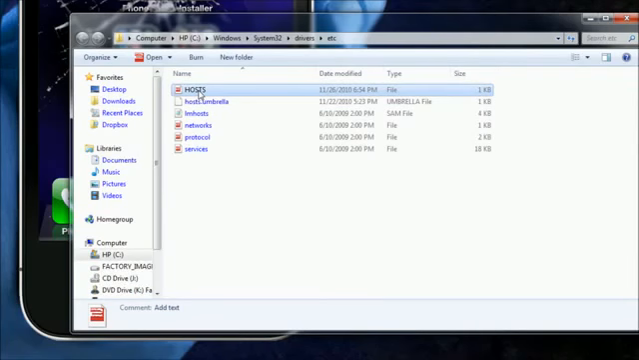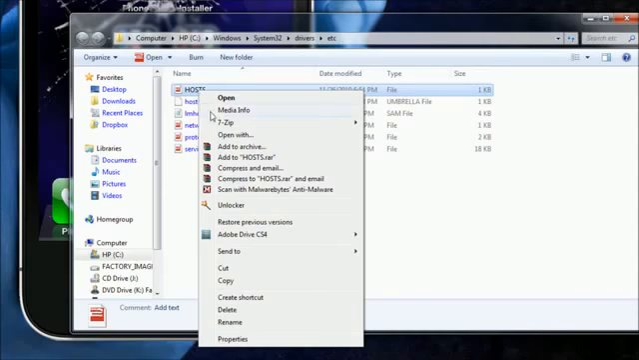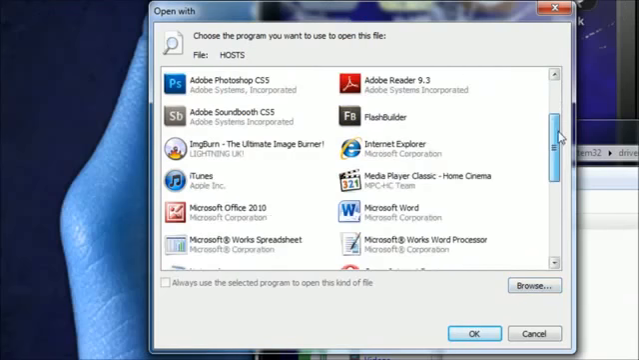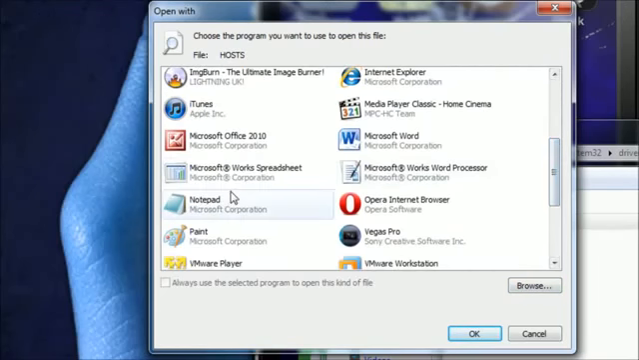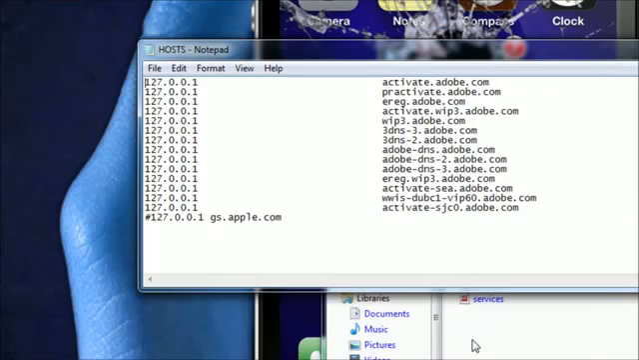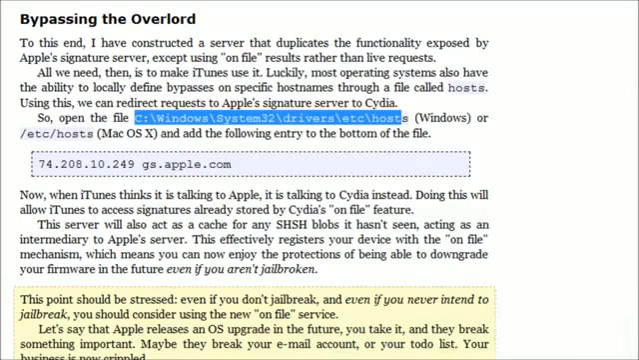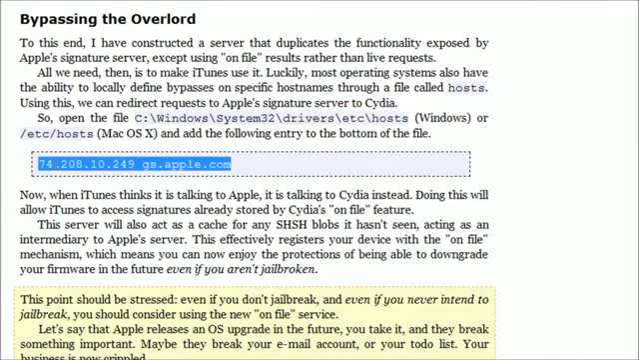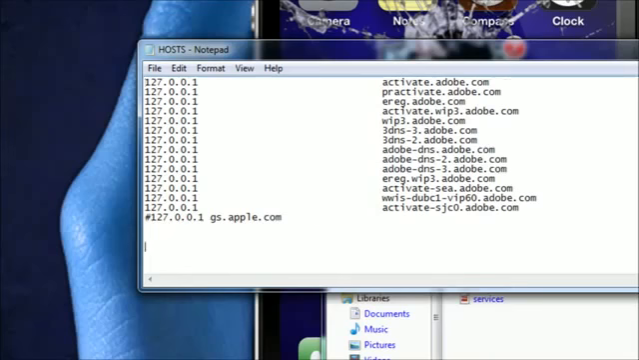So now, once you've located this file, you're just going to right-click on it and go Open With. And you're going to use Notepad or Microsoft Word or something like that, basically just an editor. And then you're going to come back to that website, and you're just going to copy this line right here that starts with 74.28 and ends in gs.apple.com. You're going to take that and place it at the bottom right there. And that's all you have to do, and then you just click File and click Save, and that's it.